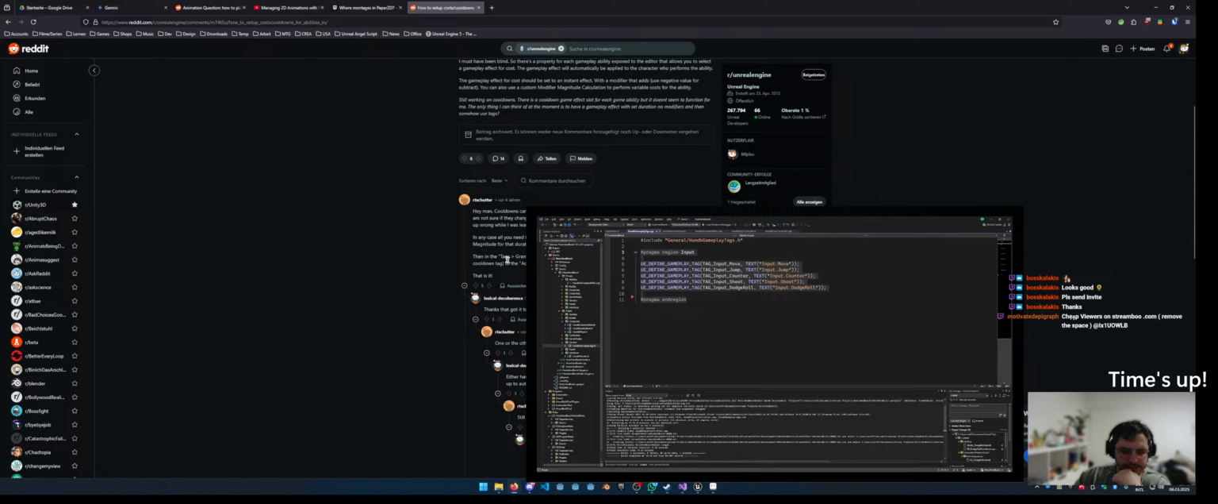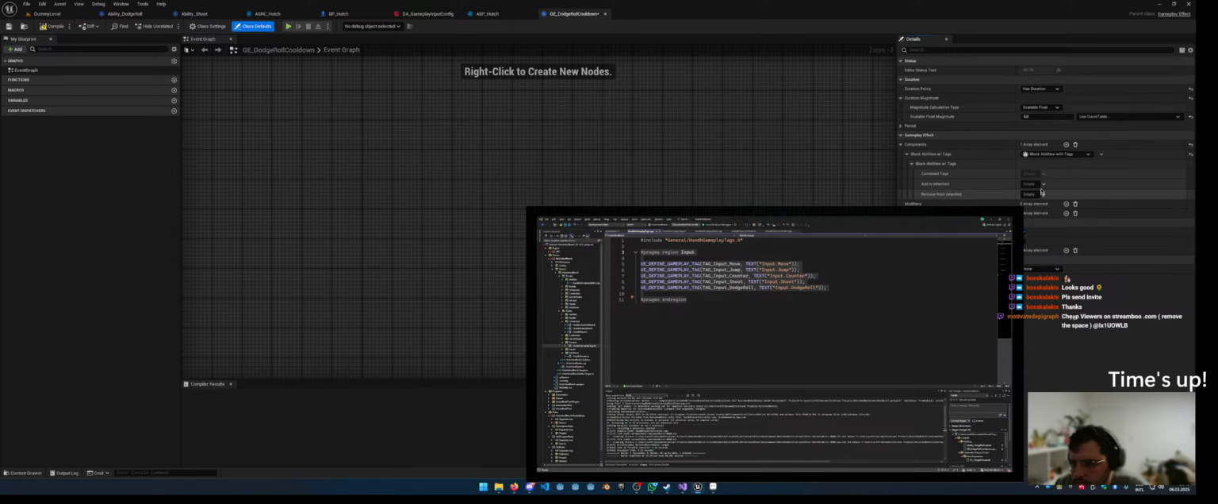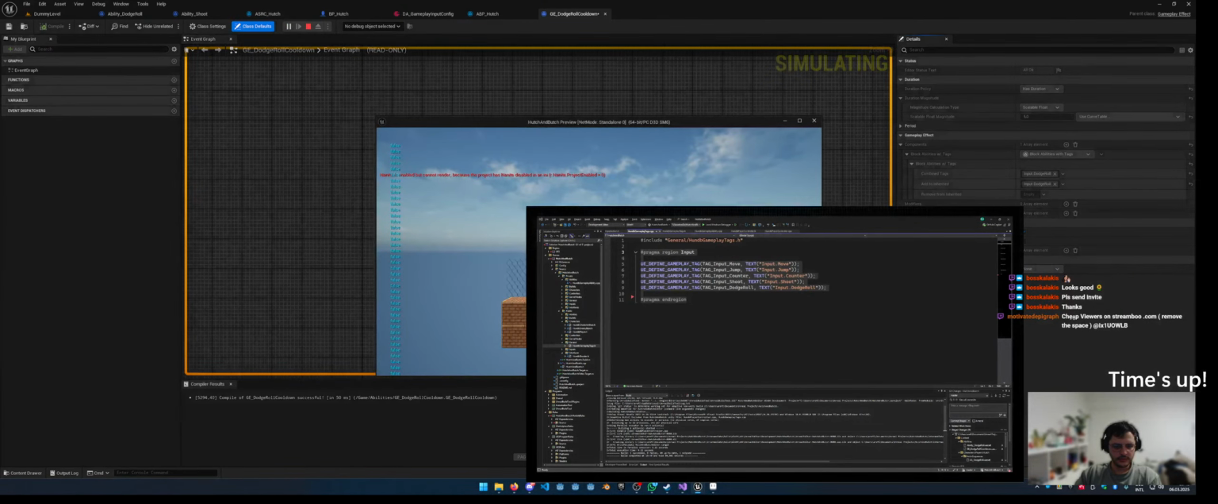Then in the tags, granted tags section, you just need to add a tag, whatever you want to use for your cooldown tag, to the edit section. Okay. Block abilities with tags. Yeah. Dodge roll, something like this. Okay, this works.